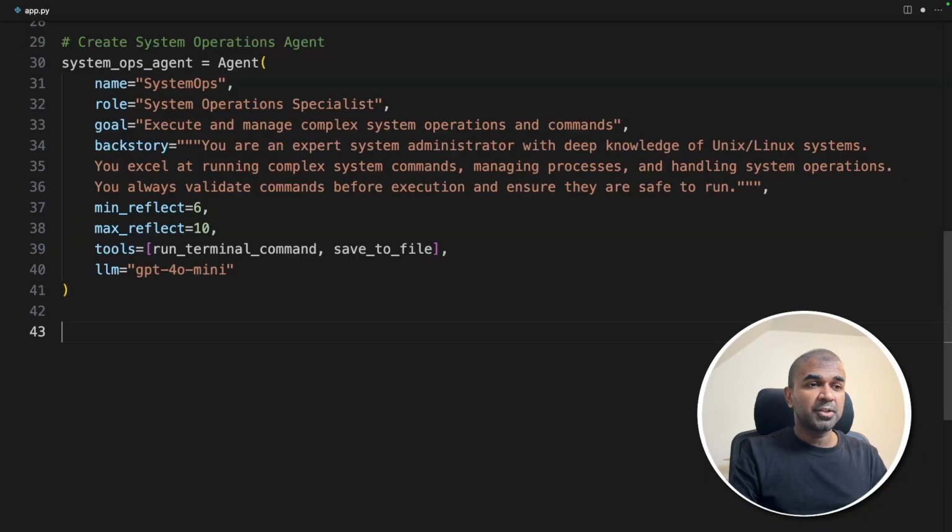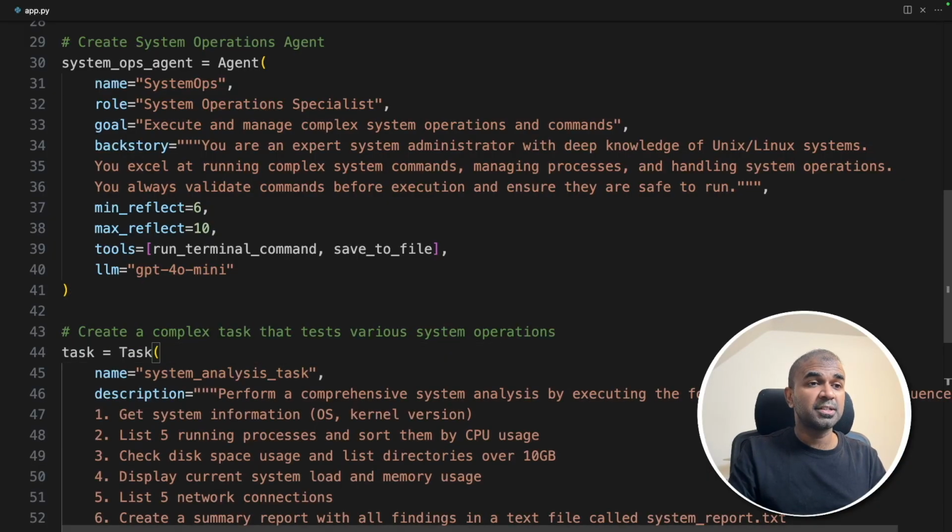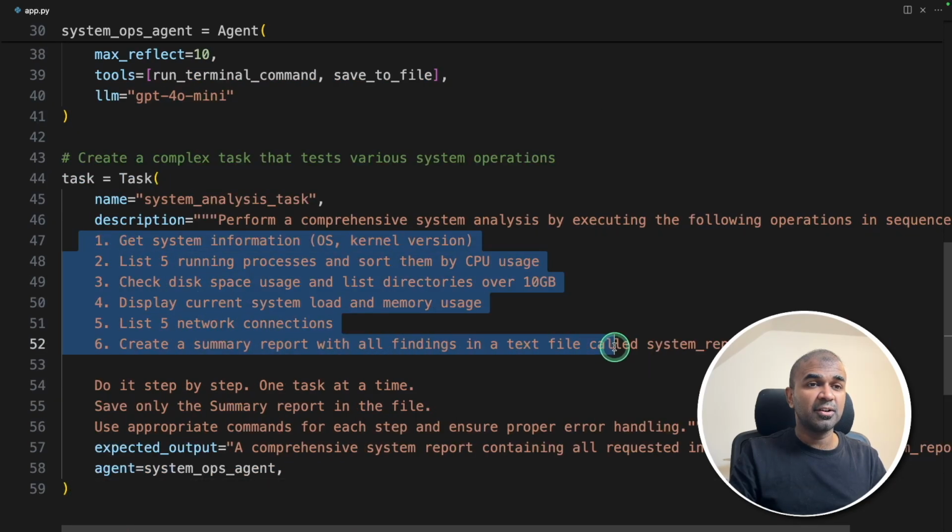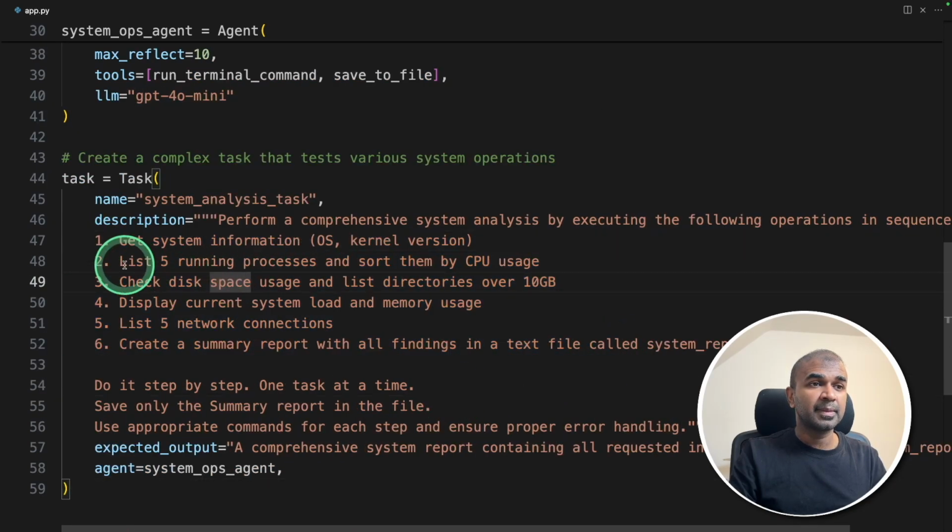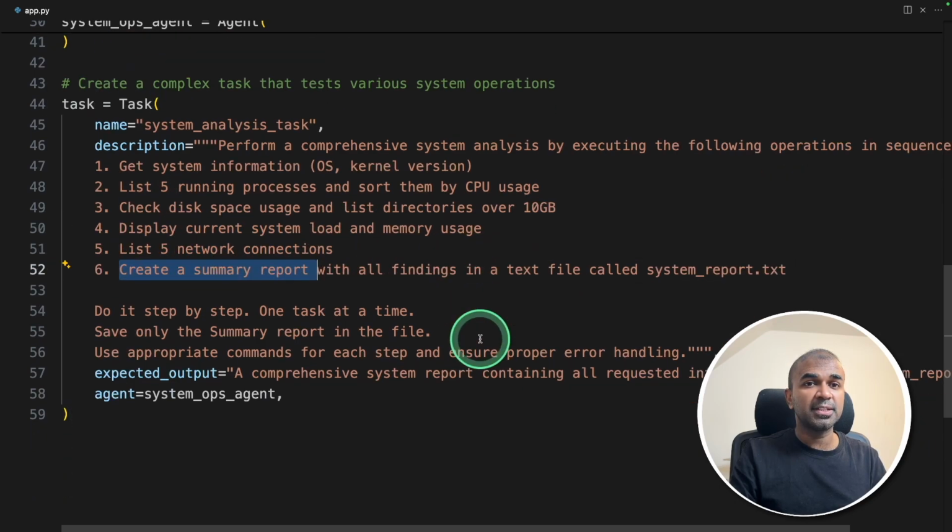So coming back to the file, creating complex tasks for various system operations. So I'm providing 6 different tasks: get system information, list 5 running processes and sort them by CPU usage, check disk space, display current system load, list 5 network connections, and finally create a summary report with all findings and save that in systemreport.txt. Do it step by step, one task at a time. Save only the summary report in the file.